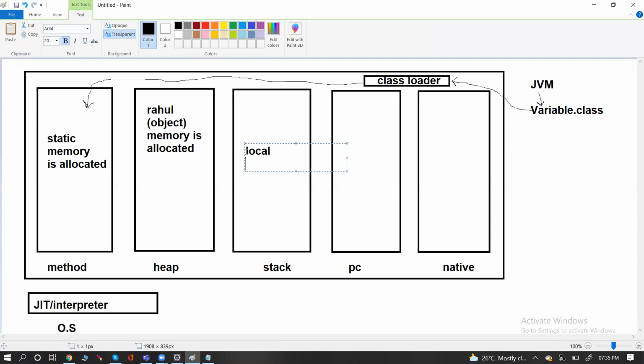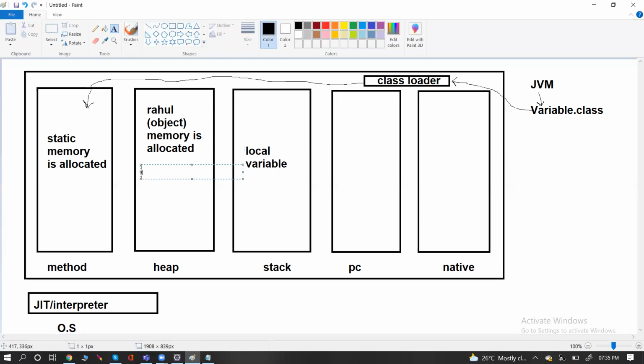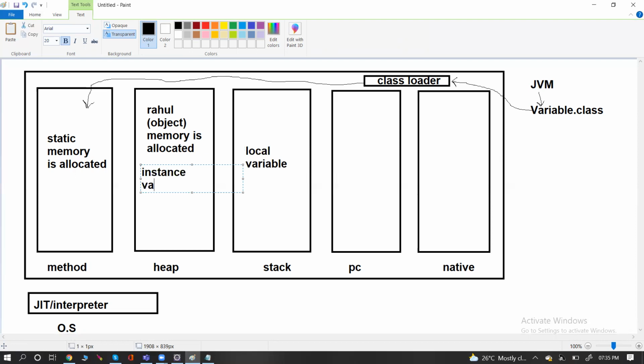Any doubts in this? Local means local variable. Instance variable. This is a local variable, this is an instance variable. Not only instance variables: for the class we create the object, a block can be there. For all these things, the memory will be allocated inside the heap area itself.